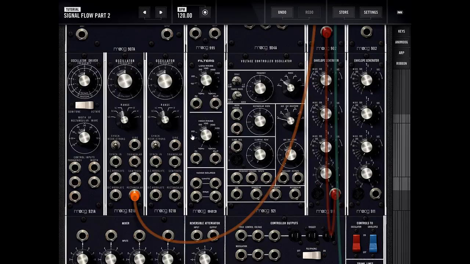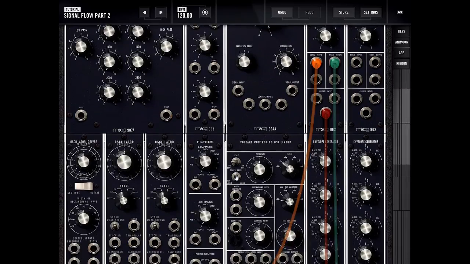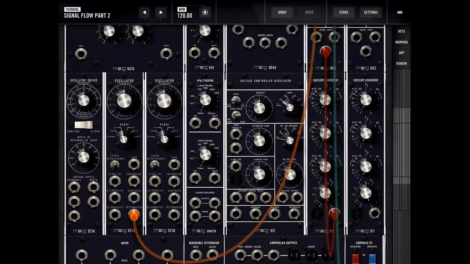There's a filter section right here, low pass filter and high pass filter, and then some noise that we'll take a look at. This is all inside the 923. If we scroll up, we have two more filters. We have a fixed filter bank right here, the 907A, and a voltage control low pass filter, the 904A. So let's play around with those and then we'll check out the manual to see what we missed.